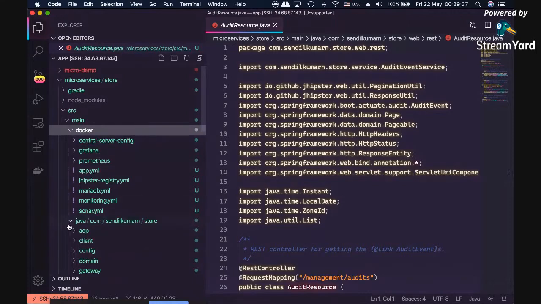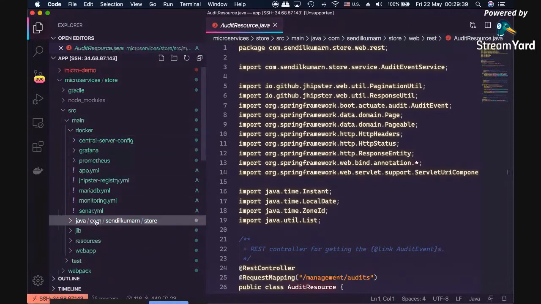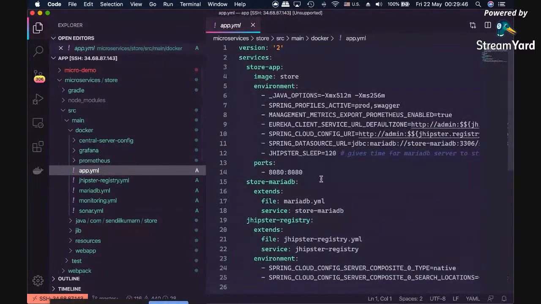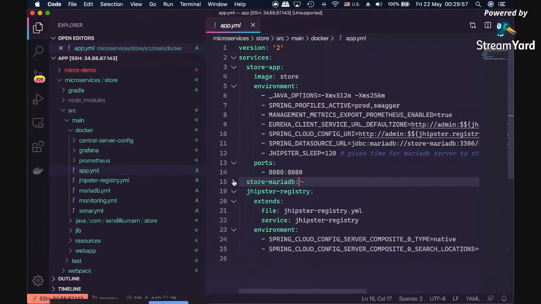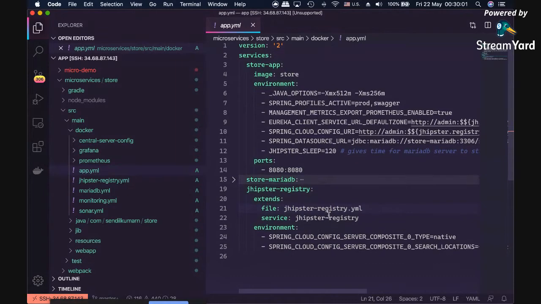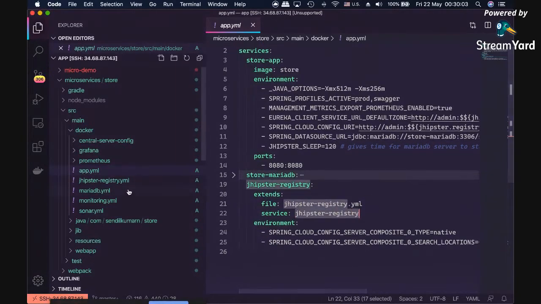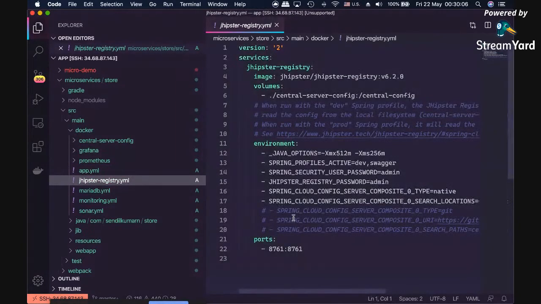On the other hand, we also provide a list of Docker files, which makes it easier for you to run your application if you want to run it inside Docker. So we give an app.yaml, which is nothing but it starts your app. It creates an image. It sets these properties for your app. It runs on this particular port. And then you have your database, which is MariaDB, as we have selected. We also, since we have selected JHipster registry, it also creates a JHipster registry file. So you can start your application, and JHipster registry is also automatically started alongside it.